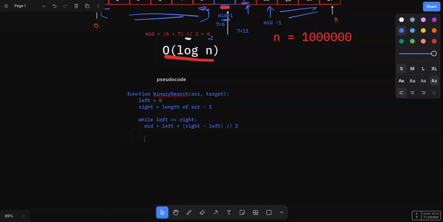Then what we'll do next is write a bunch of if statements. I'm going to check the array at the middle element, then compare and see whether it's equivalent to the target. If it is equivalent to the target, we're going to return mid.